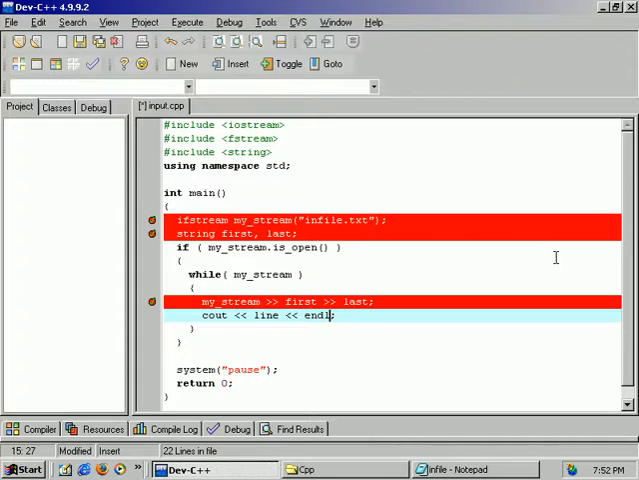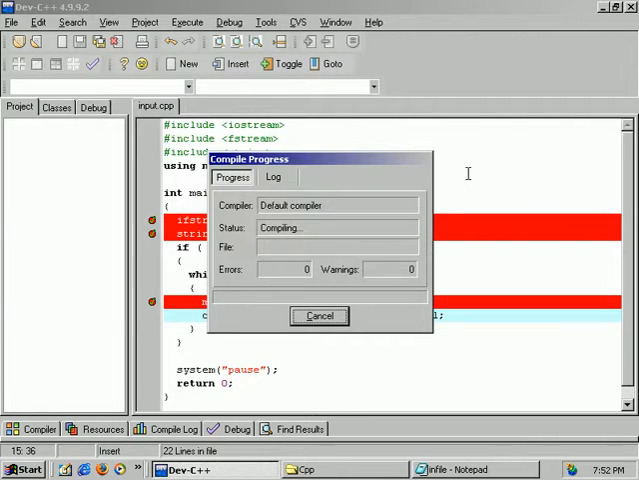And then we'll output the last name. And then we'll output a little comma and a space. And then we'll output the first name. All right, so this should go in there, dynamically grab the file, print out the last name first, then the first name. F9, gotta recompile it now.